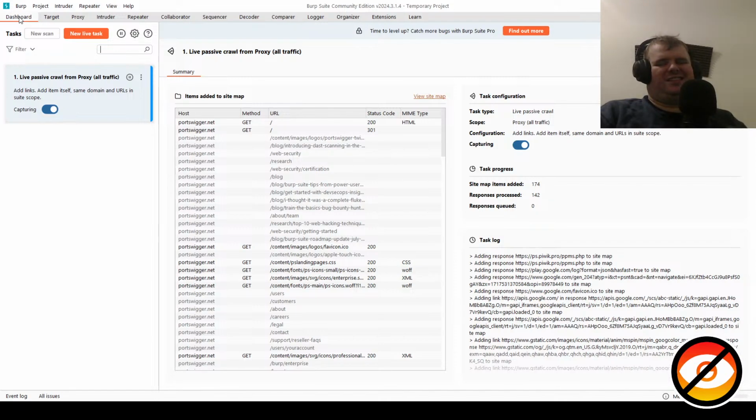Time to level up. Catch more bugs with Burp Suite Pro. What? Level up. Are you pulling a Microsoft on me? Are you making the corporate speak all cutesy and funny? Oopsie floops, something broke. Find out more button, let's see. Find out more. I don't want to find out more about your stuff.